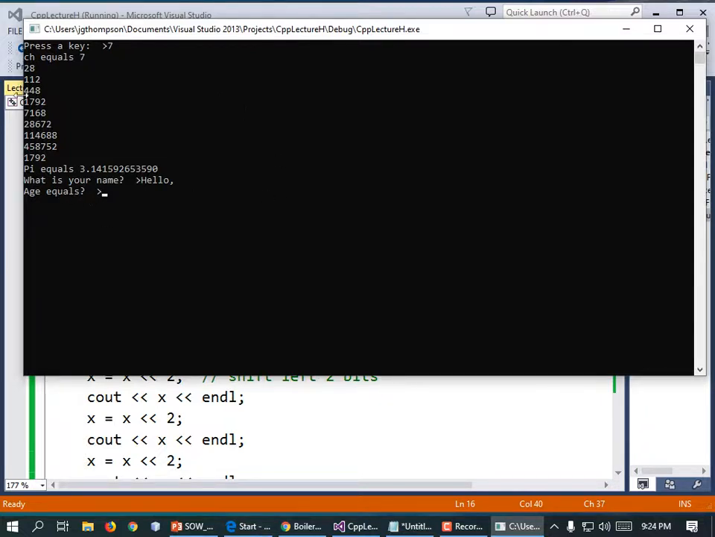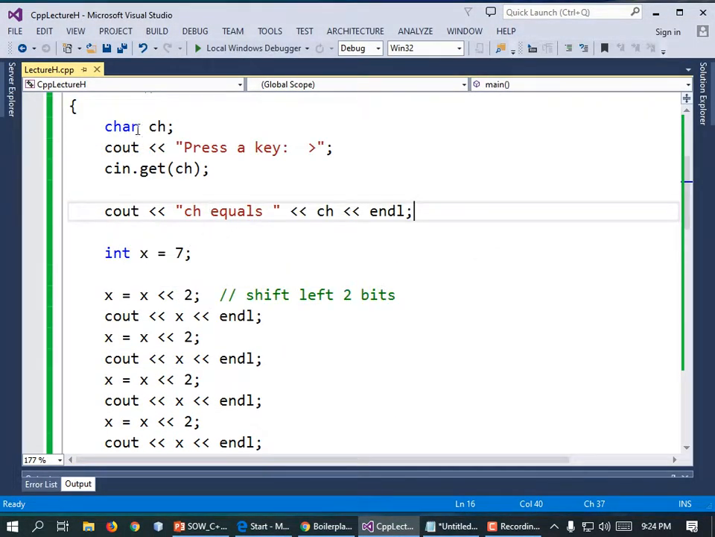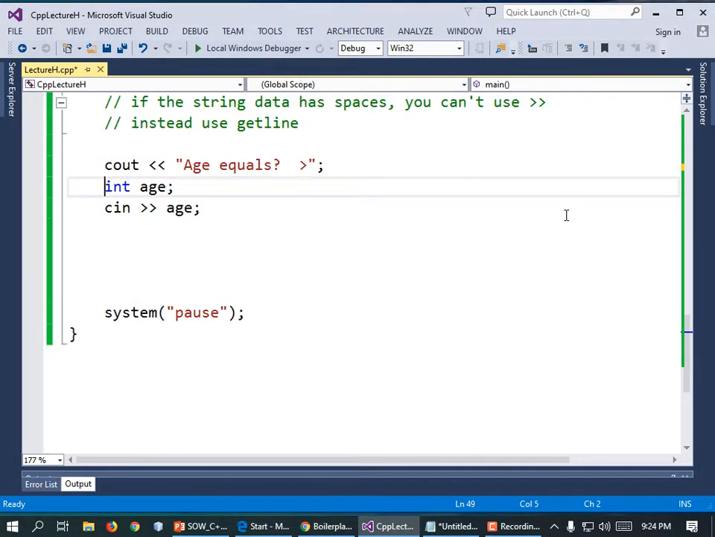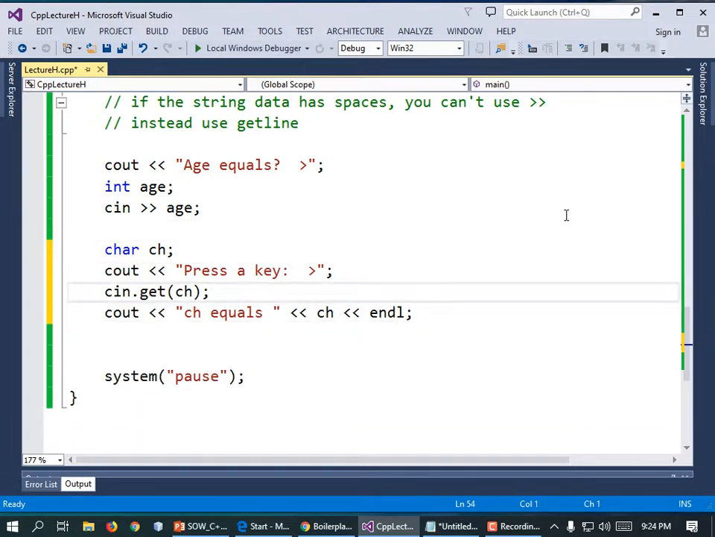The stream IO manipulators, when you start mixing them up with .get and with getline, behave a little bit oddly. Right? We didn't even get a chance to enter our name because they had already entered something by hitting 7 and hitting enter up here. So I don't think that we're going to wind up using .get anymore in this class. So I'm just going to uncomment. I'm going to move it back to where it was down at the bottom, and I'm going to comment it out.